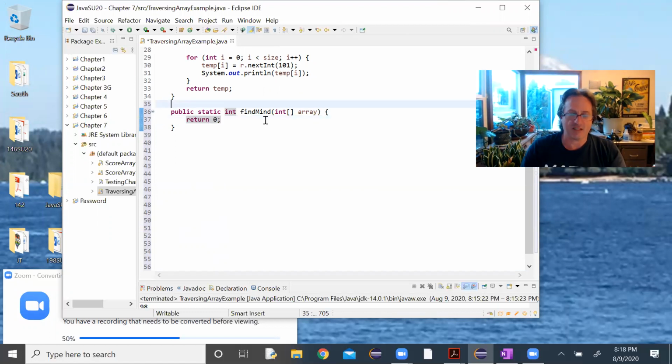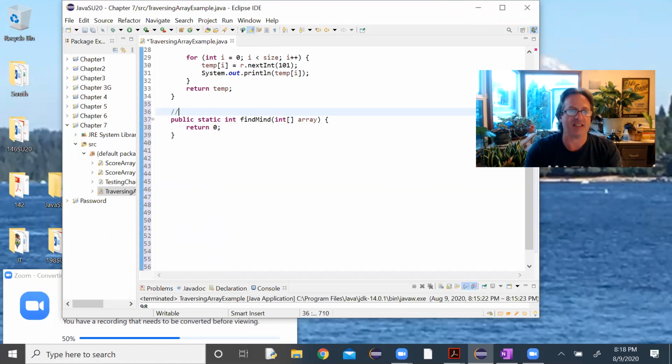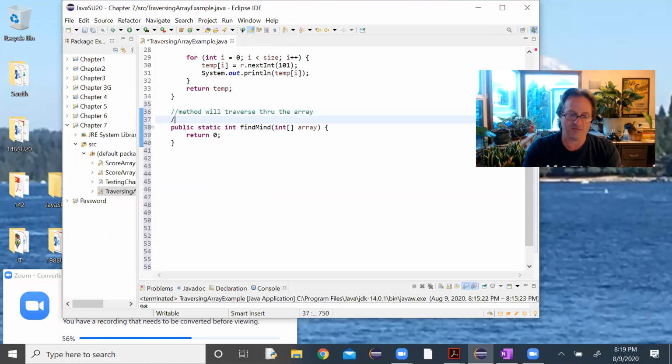So I'm just going to comment in here what this method does. Find min method will traverse through the array using indices and return the minimum value.